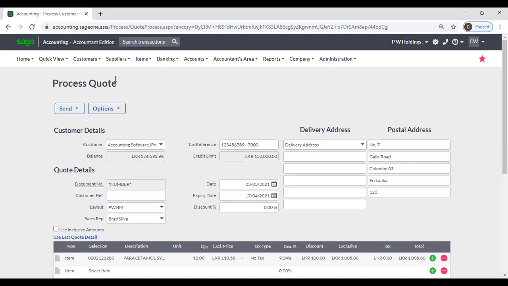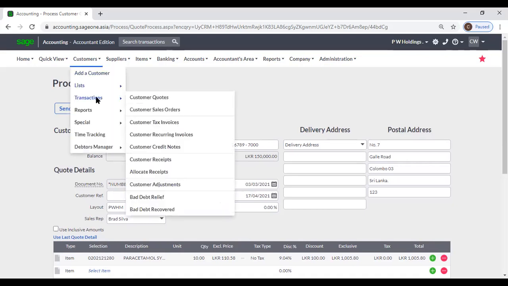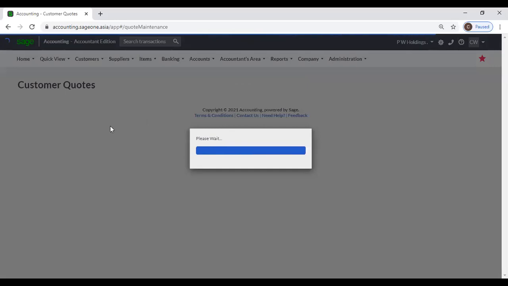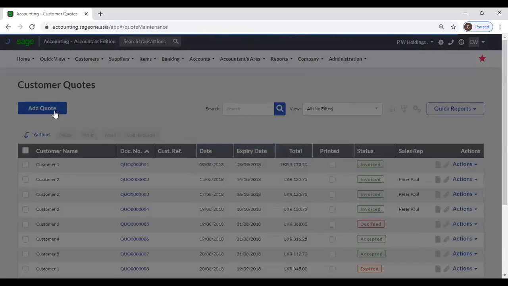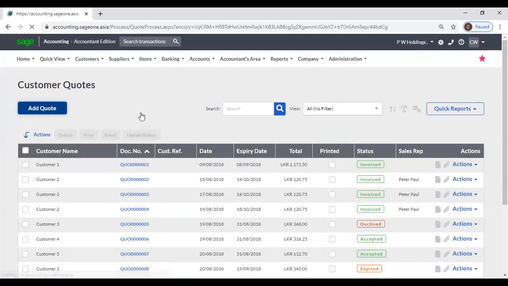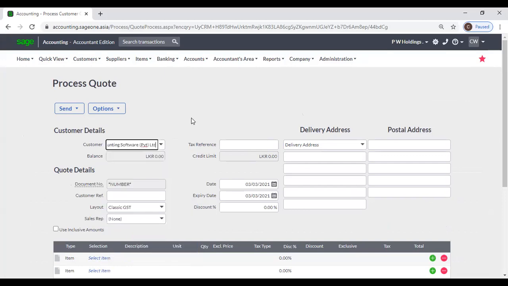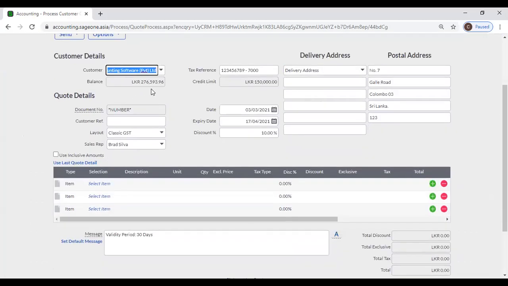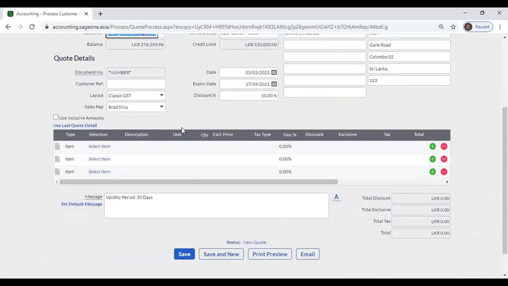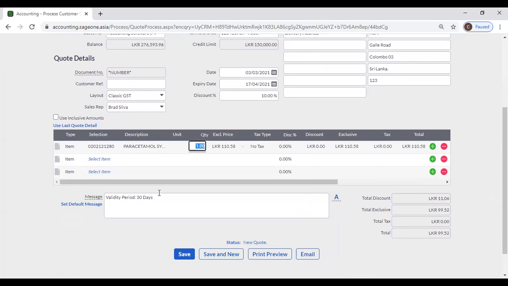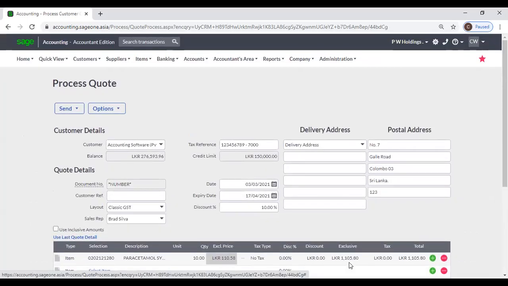Or else, okay, I'll repeat it again. You can enter a quotation from customers, transaction, customer quote. From the customer drop down menu you can select the customer. Then it will display customer balances, tax numbers, credit limit details, and addresses, and from here you can select items. You can enter the quantity, and you can save, print, or email the quotation. Okay, like this you can enter a quotation.